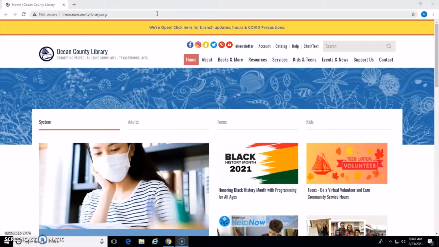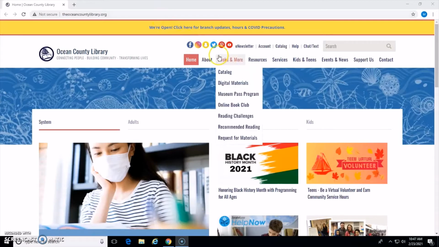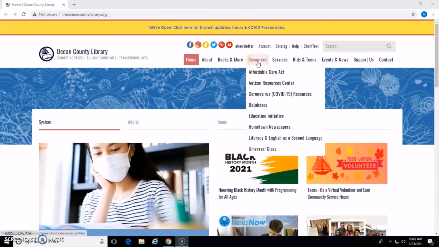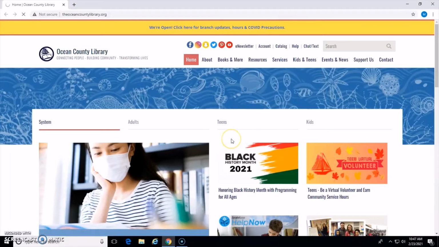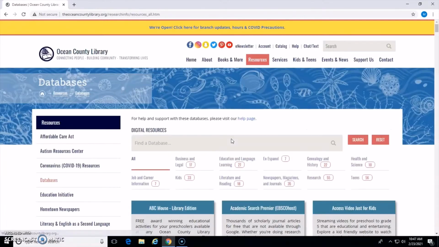theoceancountylibrary.org. Once there, take your mouse and move it towards the Resources tab. Once you hover over the Resources tab, it'll bring down a drop-down menu. You want to scroll down and left-click on Databases. Once you're there, it gives an alphabetical listing of all of the Ocean County Library databases.